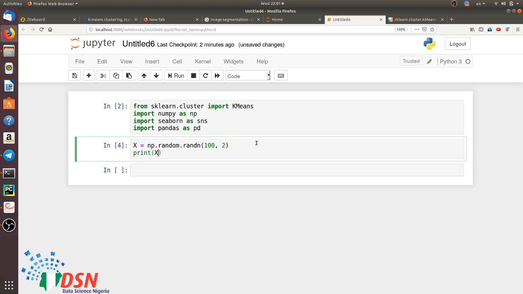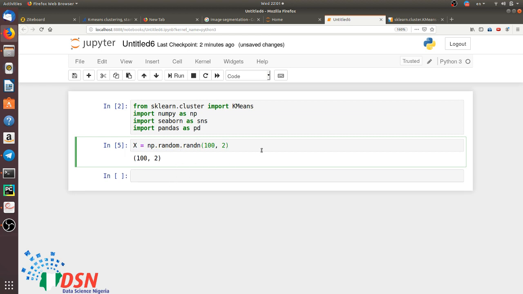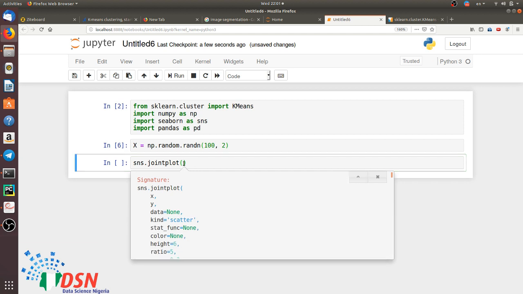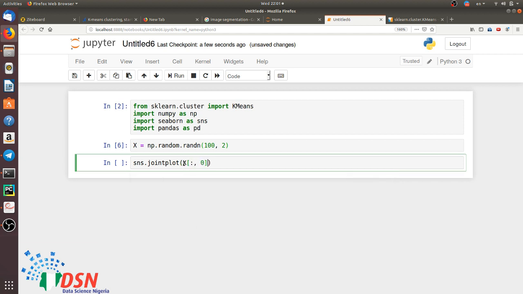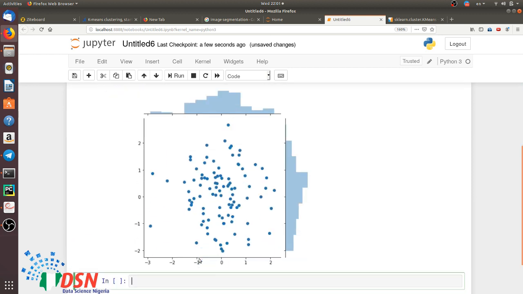And we just want to make sure, okay, now we have these data points in here. If we want to visualize this, we could use jointplot. So this is the x component and y component. Okay, so we have something like this now, and we want to now apply K-means on these data points.